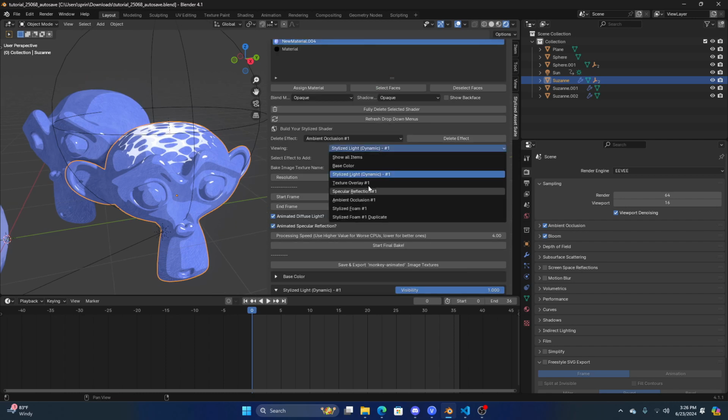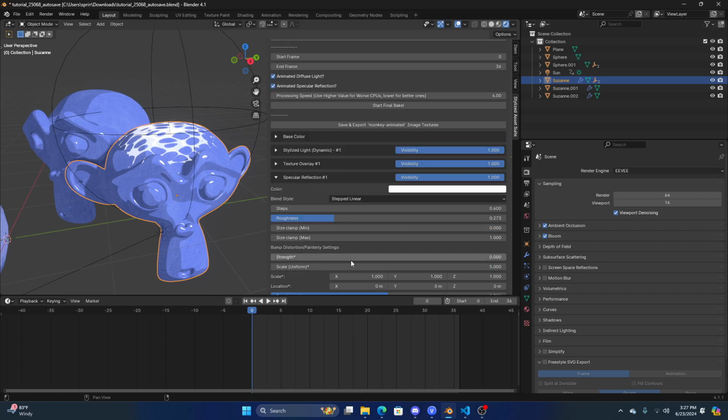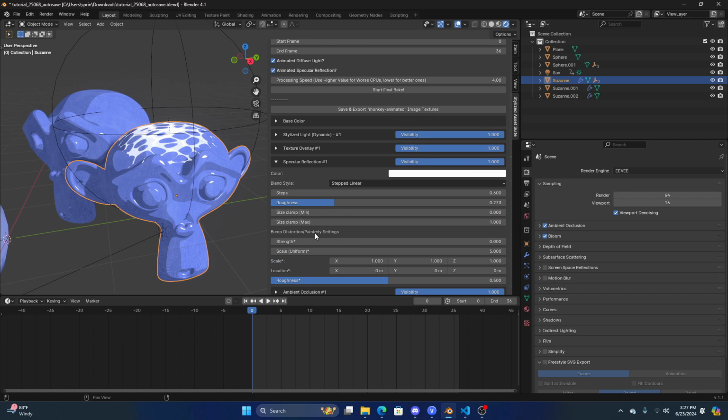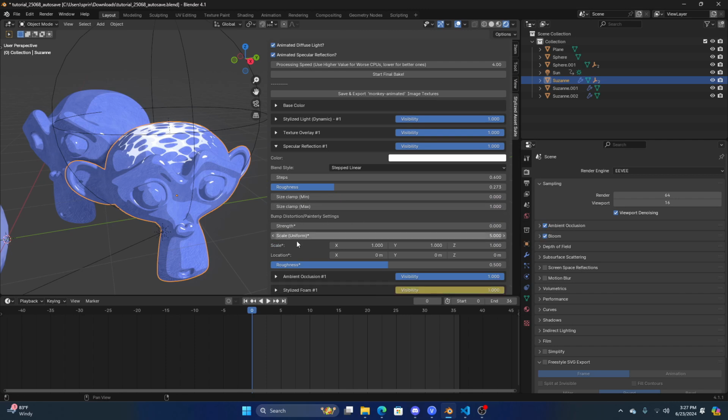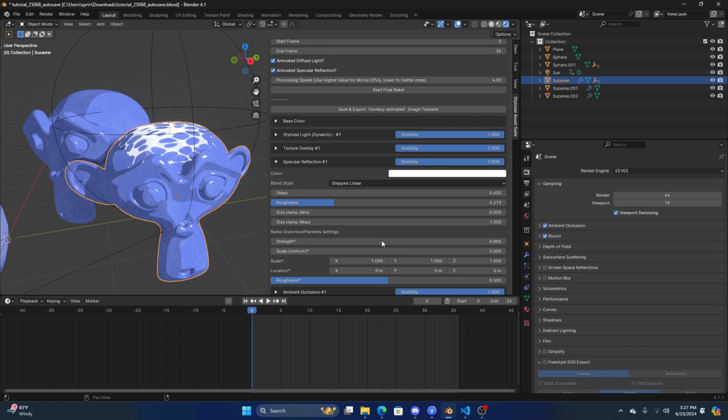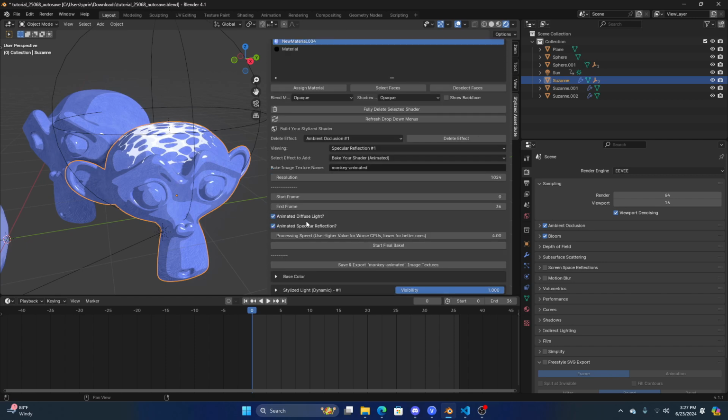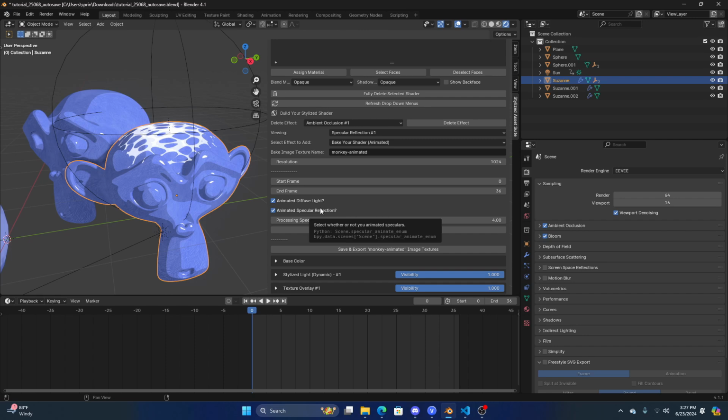So yeah, and also if we look at our specular reflection effect layer, if you animate any of the effects underneath, like the bump part until the end of it, like strength, you're going to want to check this box as well. Most of the time you won't be using this, but if you're animating light for whatever reason, then you're going to want to have these checked off.